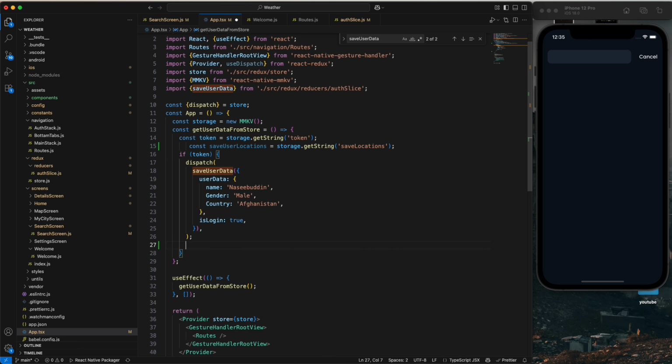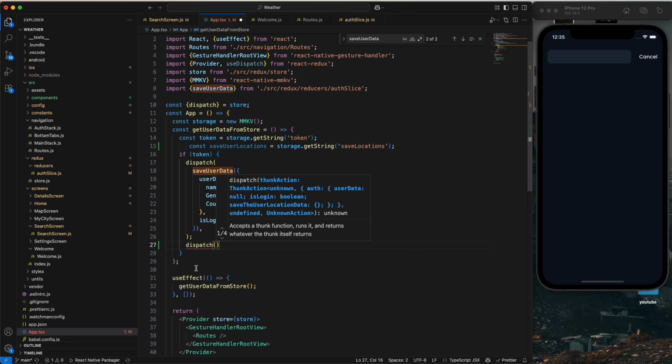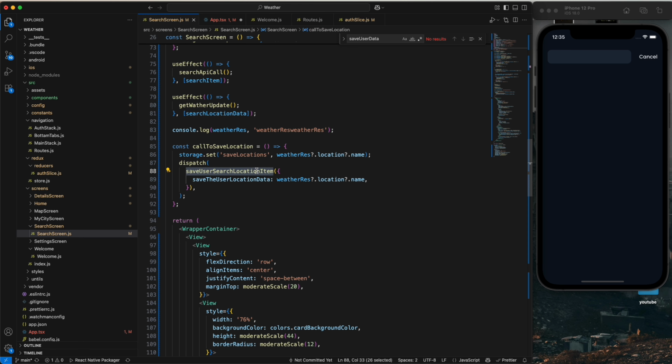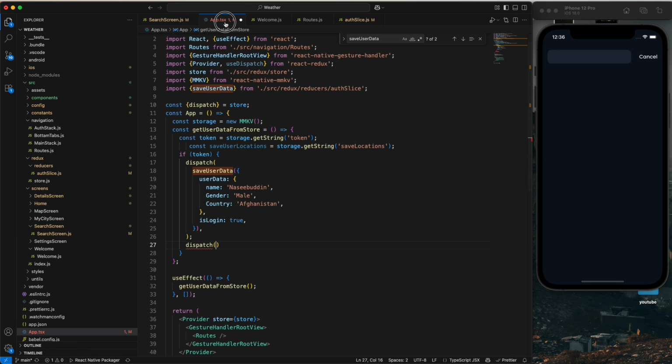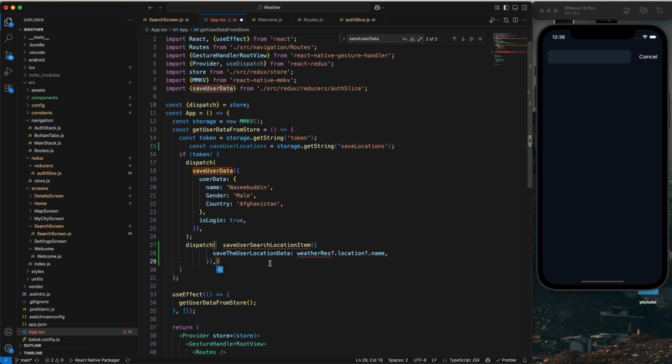so also just type the dispatch. First just type the dispatch, and inside the dispatch we have, let's see, and here we have this. So just copy the whole line and come here and paste it, and just import this also, and assign the save user location also.